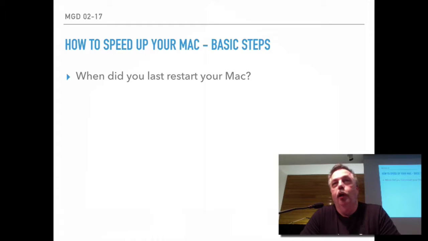So if you can get in the habit of doing a restart maybe once a week, if you're the type of person that leaves it on all the time, this is an amazing way just to get yourself back up and running again.